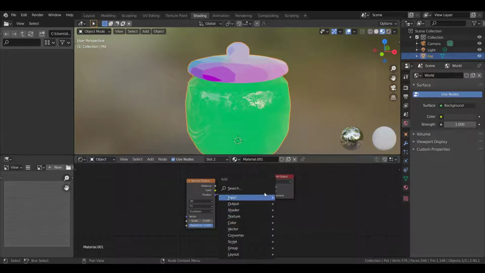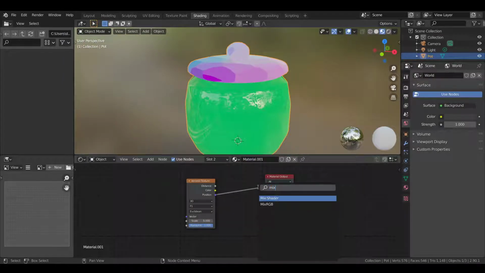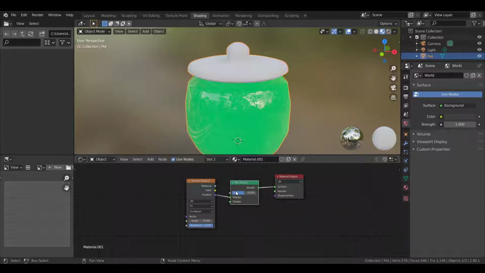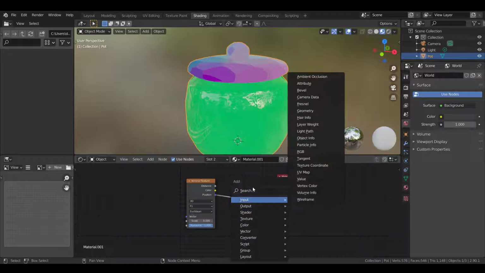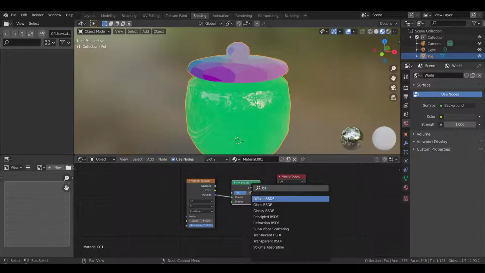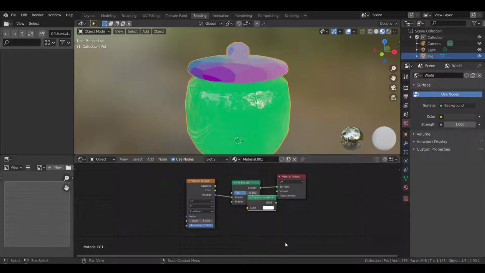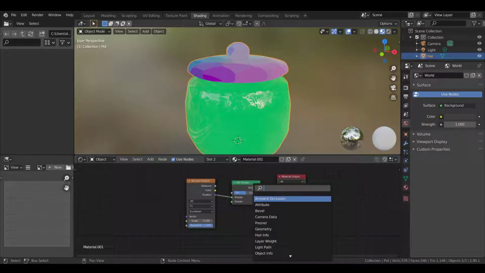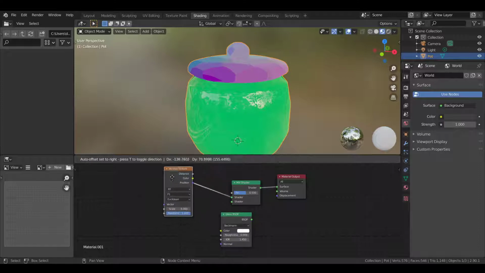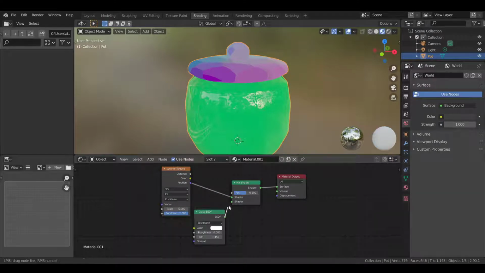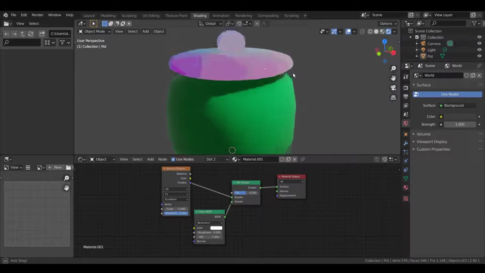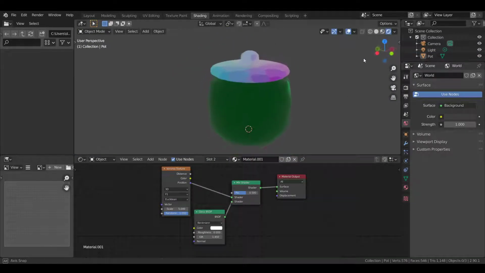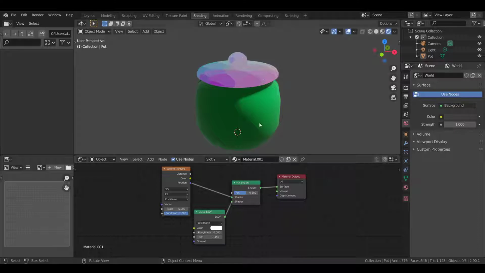Then you can also add in two different shaders. Like you can have a mix shader, and then let's get a diffuse BSDF. No, let's actually get a glass one, so we can have a nice glass-like shader with this. See? Now it's all shiny like glass.